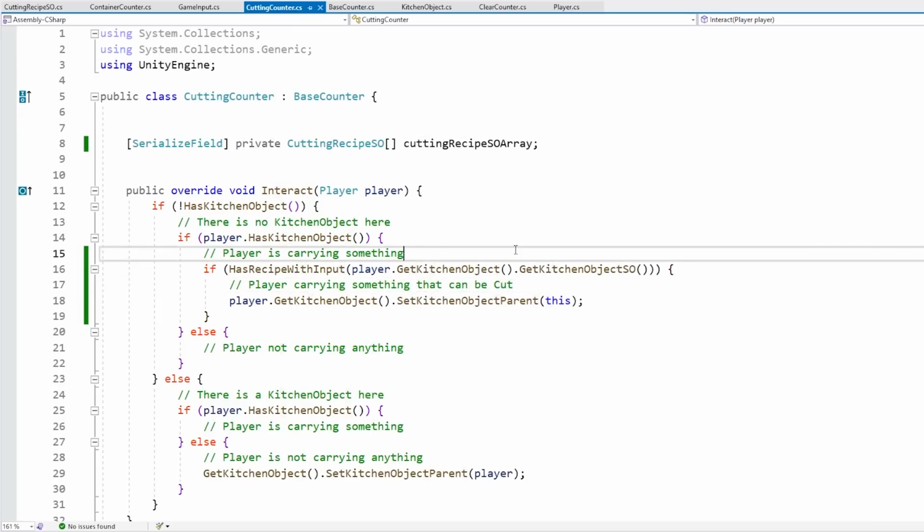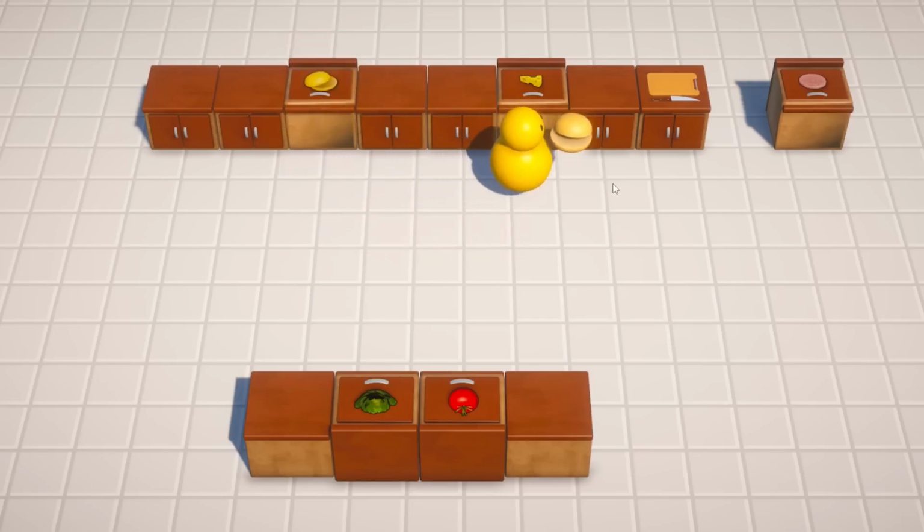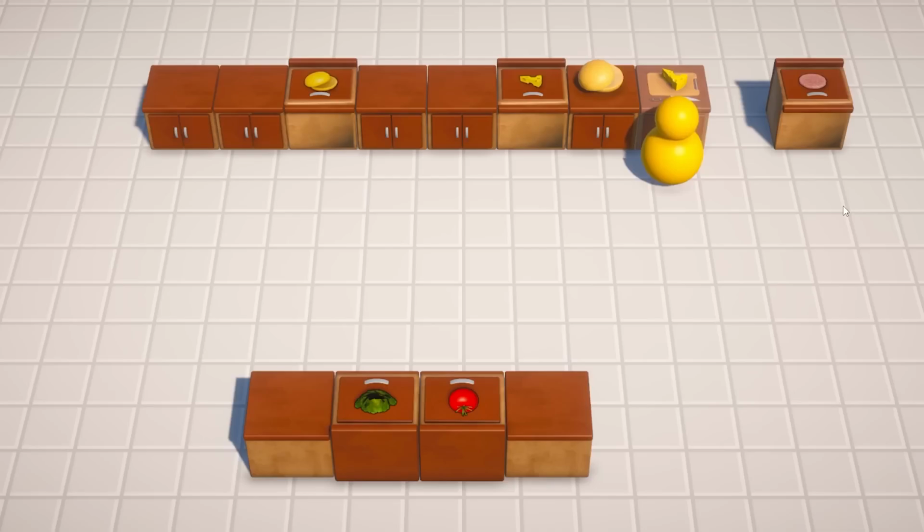Okay, so like this, let's test and see if we can drop the bread. Okay, so let's pick up some bread, go ahead, drop it, and nope, does not work. Pick up some cheese, and yep, that one does work. However, now we actually also need the other validation that I mentioned.